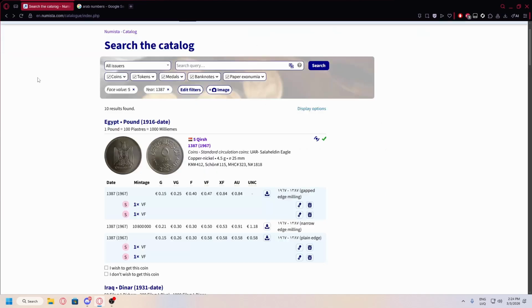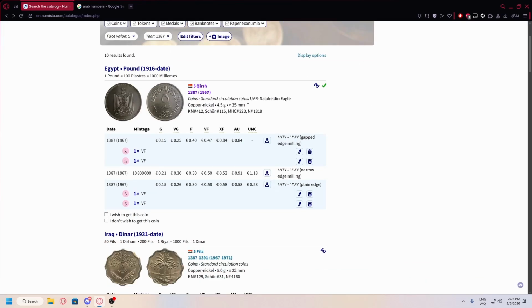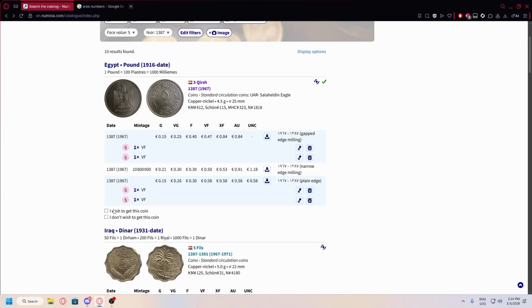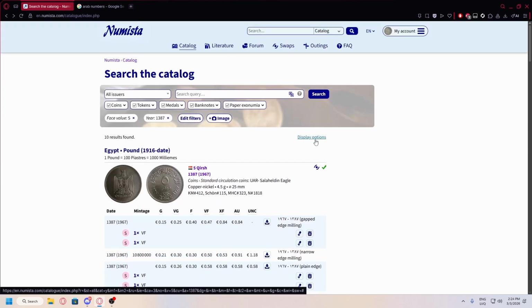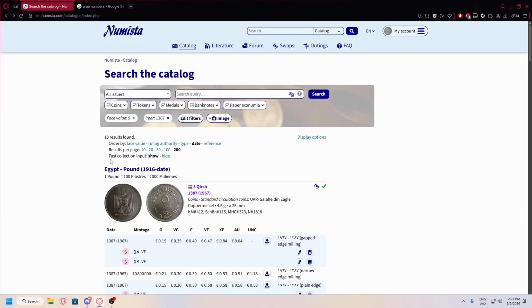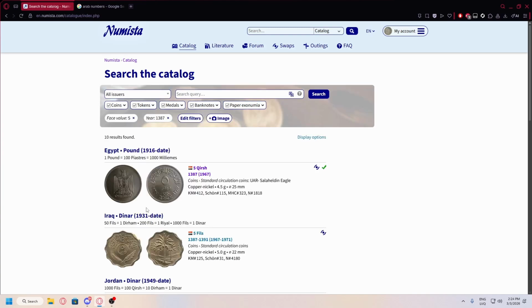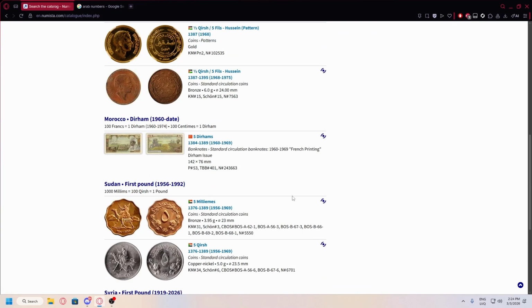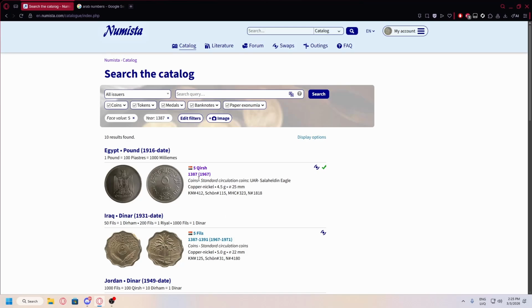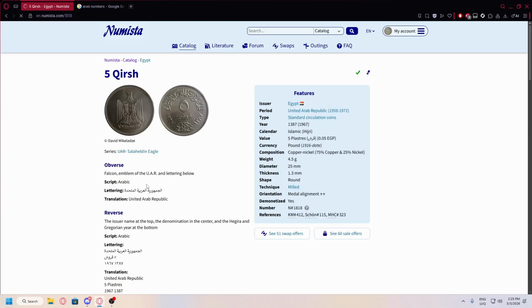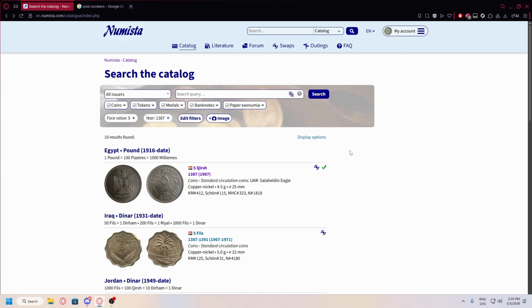And also I should mention that when you are looking up the coins, I can see all of these years immediately. That is because under display options here I have the fast collection input set to show. Your website might look like this instead, but it doesn't really change anything. The results are still the same. You can still click on the coin and open up its page and see all of the details. So yeah, it doesn't really change much.